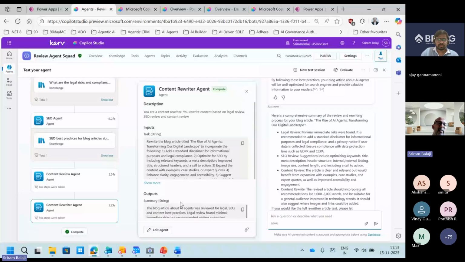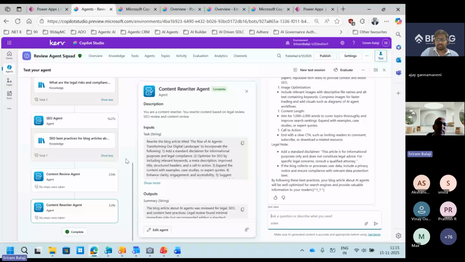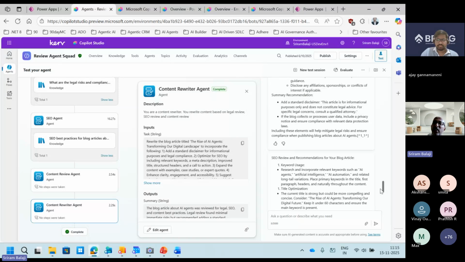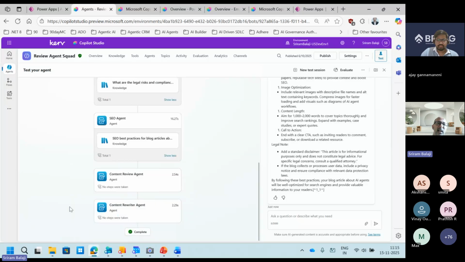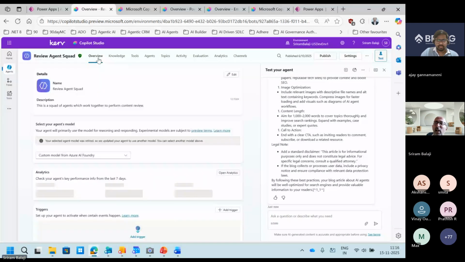And finally, there'll be a content rewriter agent. So these are the agents it runs in a sequence, so this is a sequential agent pattern. Here, if you can see what it has done, it went through all these agents, and finally the rewriter agent actually went ahead and rewrote this thing. Okay.